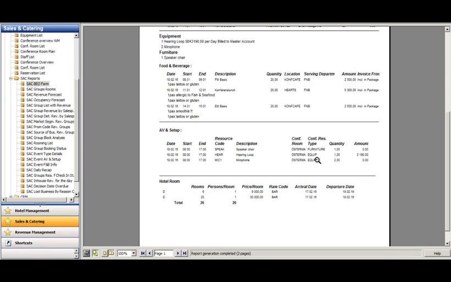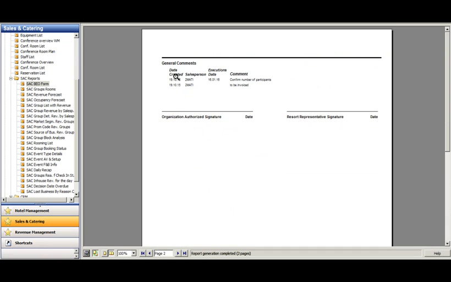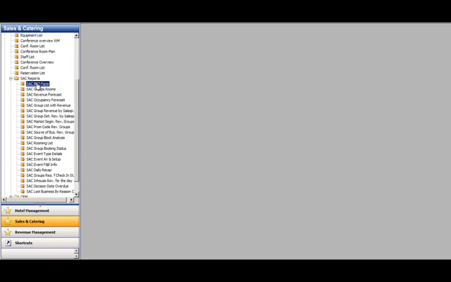At the bottom, we can also see an overview of all the hotel rooms that have been booked for the conference. On page 2, we can see the general comments. We use this overview as PM. We can also use a function called Event AV and Setup.